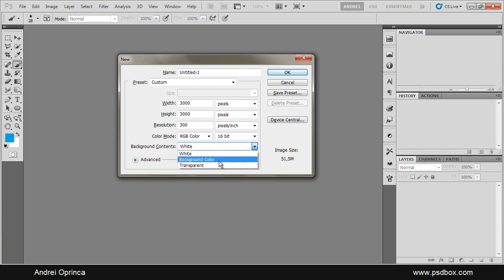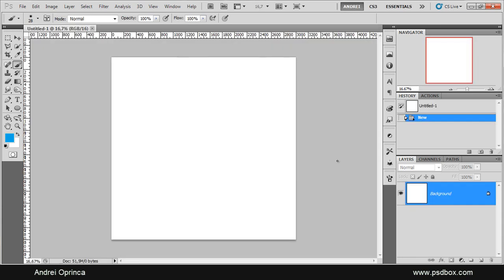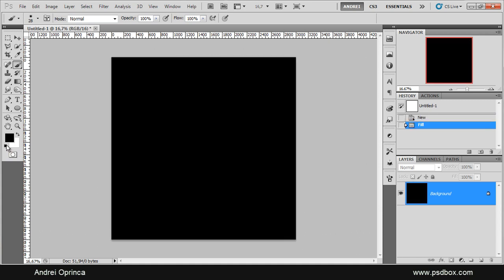I use a black background. In this case I have the color set to white and blue, so let's leave this on white and click OK. We'll change this background, we'll fill it with black, because what I will do is use these shapes on the screen blend mode, so that way all this black will go away and we will only have those shapes there.